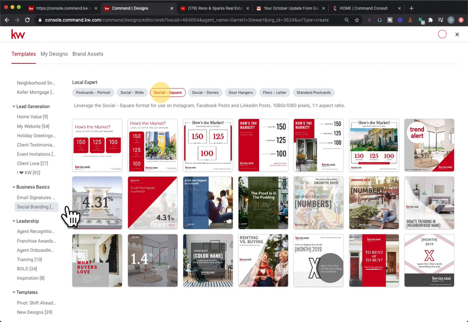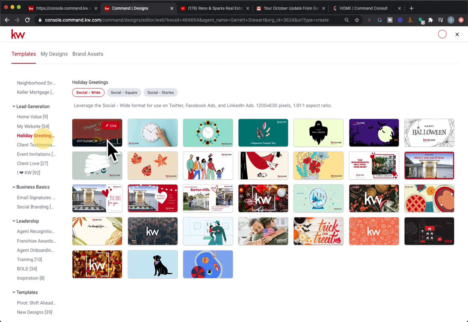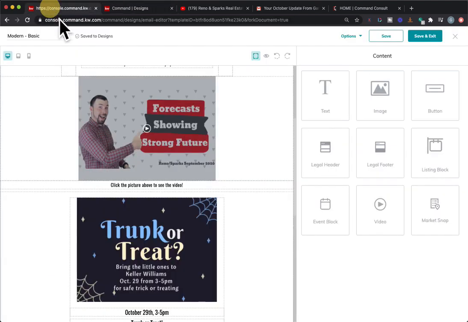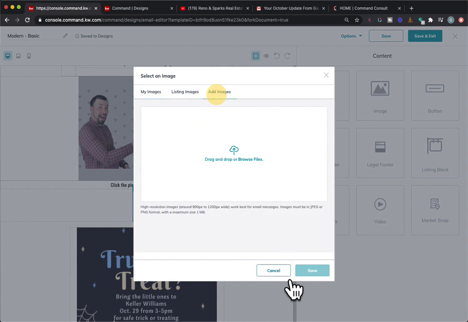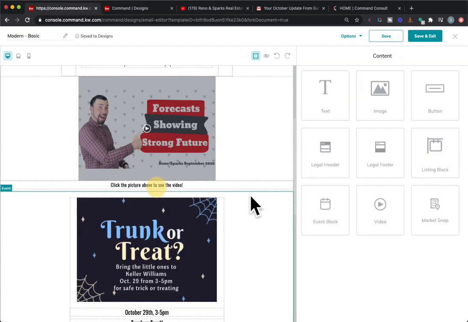Oh, and I will point out, since we're so close to it, there is under holiday greetings, look at that, daylight savings. You could use one of those daylight savings, create a design, download it, and you can upload it right in there with just an image. You would just, again, click, drag, and drop it where you'd want it, and you could insert an image right in there.